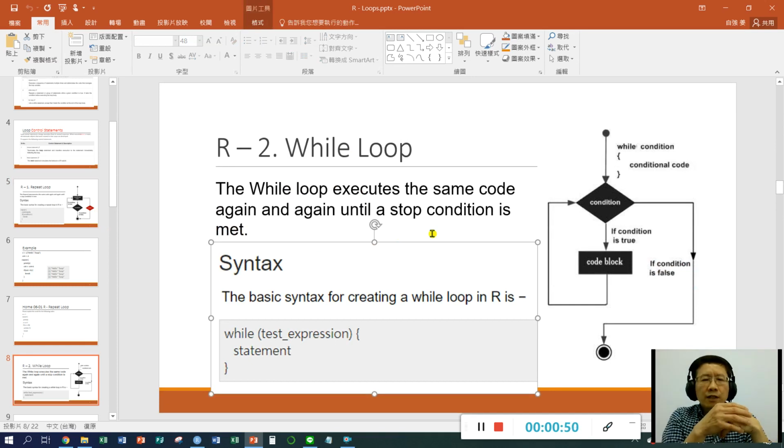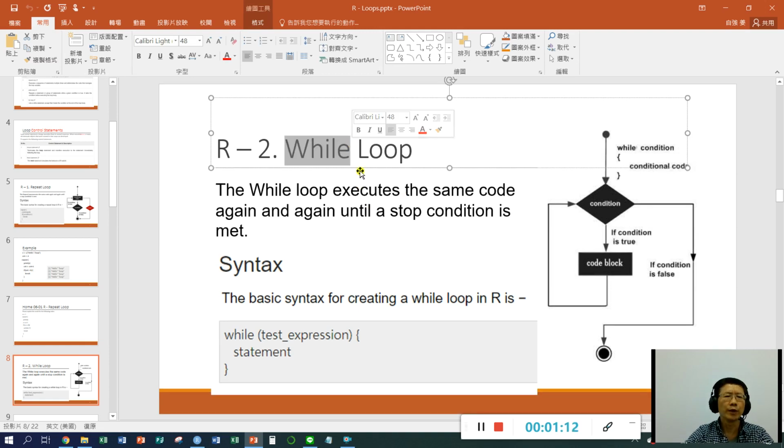As with the repeat function, we have a condition to check to terminate our loop. Otherwise, the computer will do your job again and again and it will never come to the end. So basically, the while loop will check your expression. So here is the syntax for while. You have a condition here to check whether it is true or not.